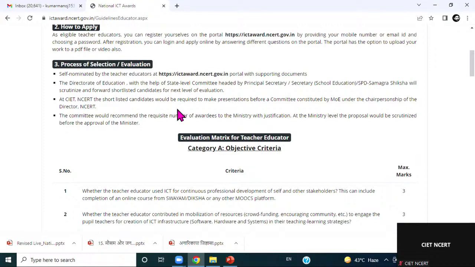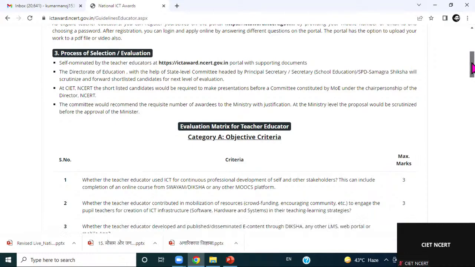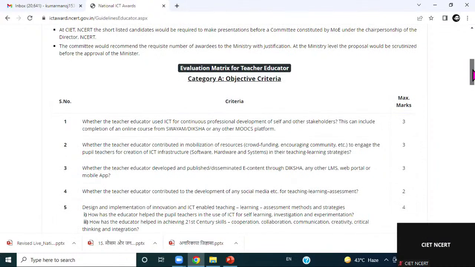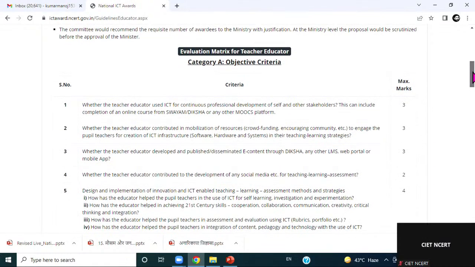Teachers, and from 2021 onwards, awards for 2021, teachers and teacher educators will also have to make their presentation in front of the jury, and based on the presentation and the testimonials they have submitted, their selection will be done for the final award. So here you can also see on the portal the criteria of the award. I am not reading it out because it is very elaborate criteria, because they are national level awards.